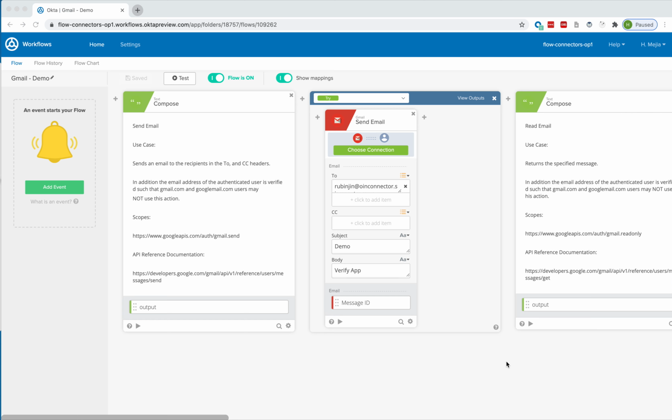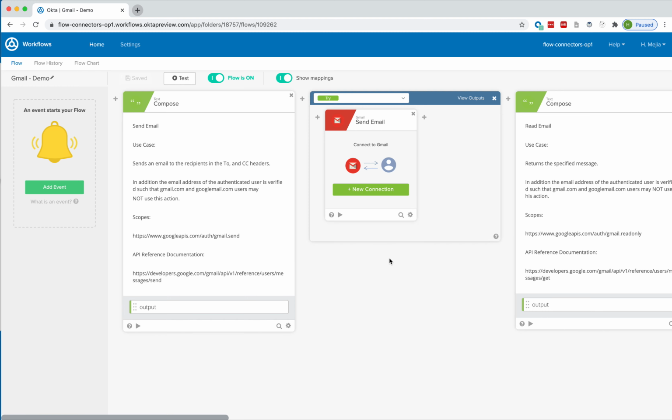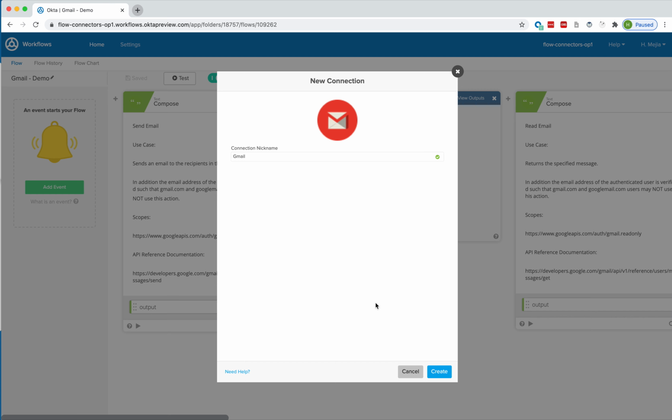Let's begin by authenticating with an account associated with a Google Workspace. To do that, we first select choose a connection. Since we don't have any connections available, we will create a new one. We will name our connection Gmail. We will then select create.